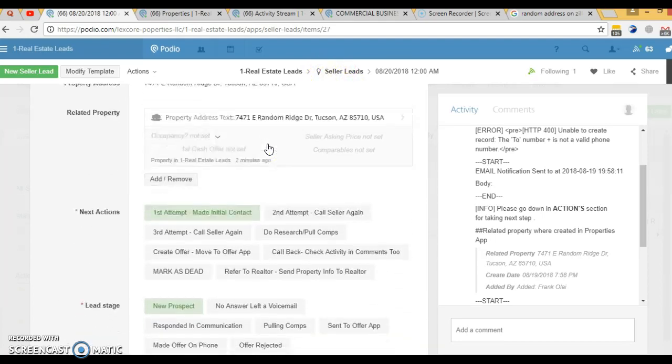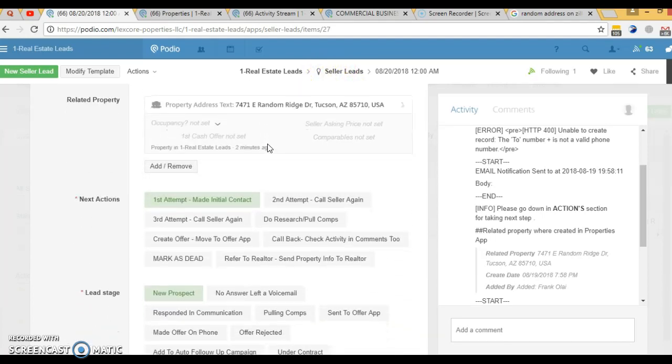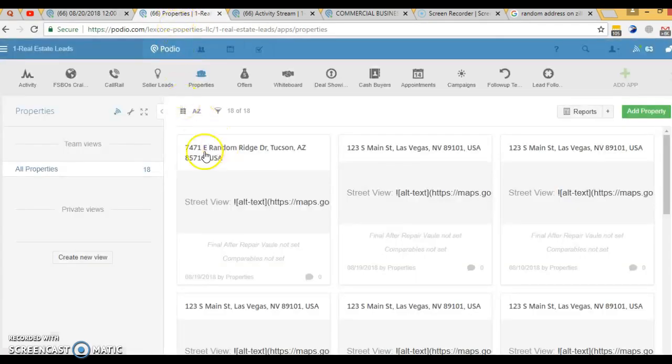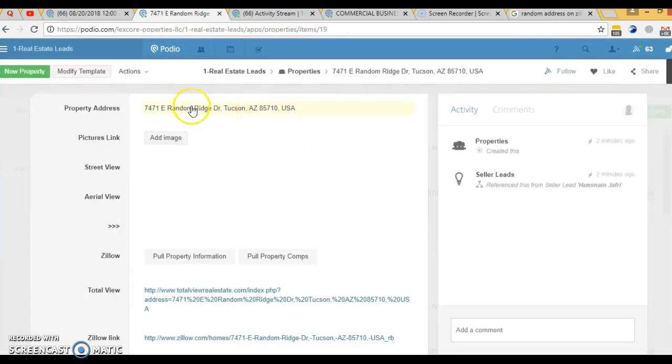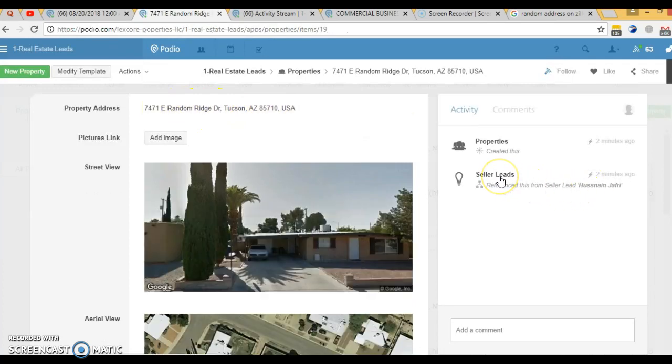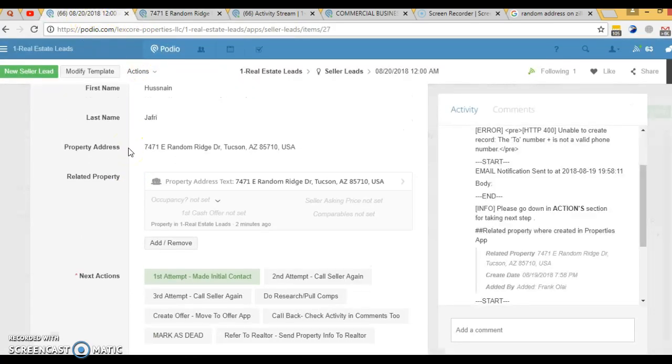All the attempts, all the researching, everything we basically do in the seller leads app. The properties app, see right there, it just created one record there which only has a property address, nothing else in it, and it has been referenced with the seller leads app, and that's a street view and an aerial view of the property and all. So now let's talk about the next actions.